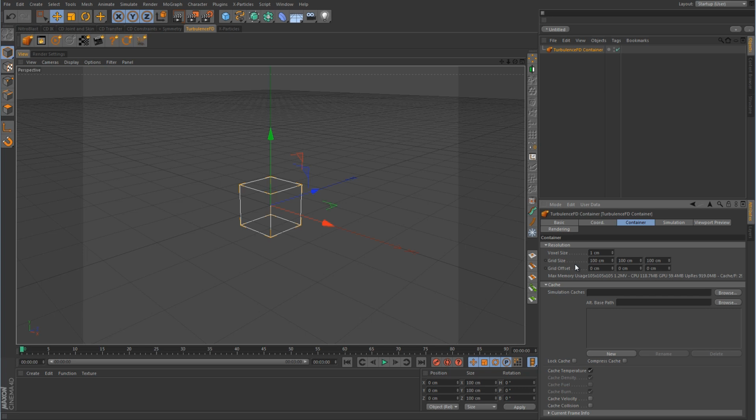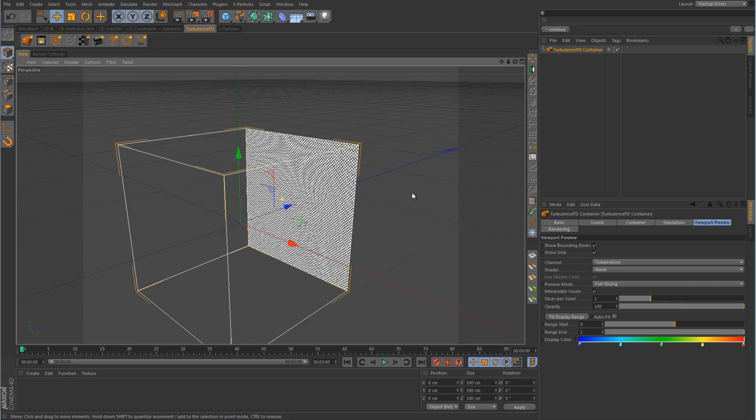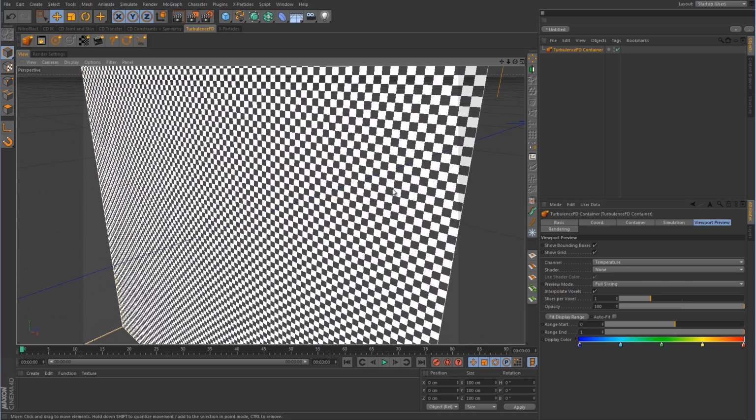Right now we can't really see the size of the voxels, or these cubes that are appearing inside of this container. We don't really know how small or how big they are. So we need to quickly go over into the Viewport Preview tab and turn on Show Grid. That's going to show a little grid over here on the end. We just need to zoom in a little closer to see it. And you can see now we've got all of these little squares in here that are arrayed in a checkerboard type pattern.